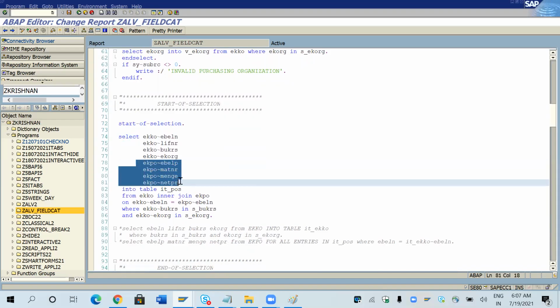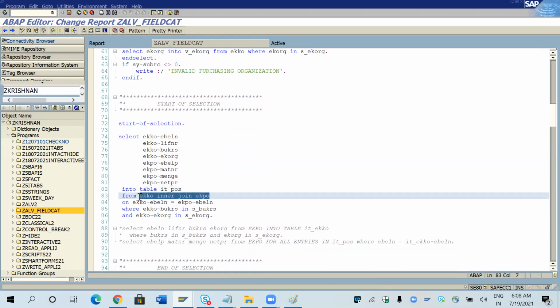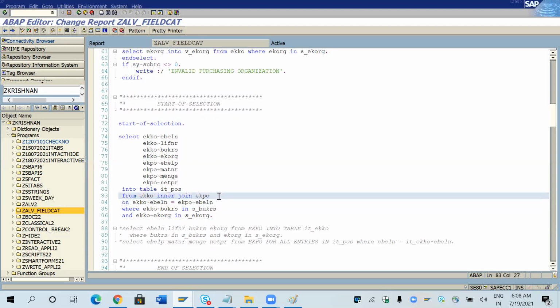The next 4 fields we are fetching from the EKPO table. So we are fetching all these fields into an internal table. We are trying to join the EKKO and EKPO, and the common field is EKKO EBELN equal to EKPO EBELN. So based on this common field, we are trying to have an inner join of these two tables, EKKO and EKPO. These are the purchase order header details and item details tables, where EKKO BUKRS is the company code.